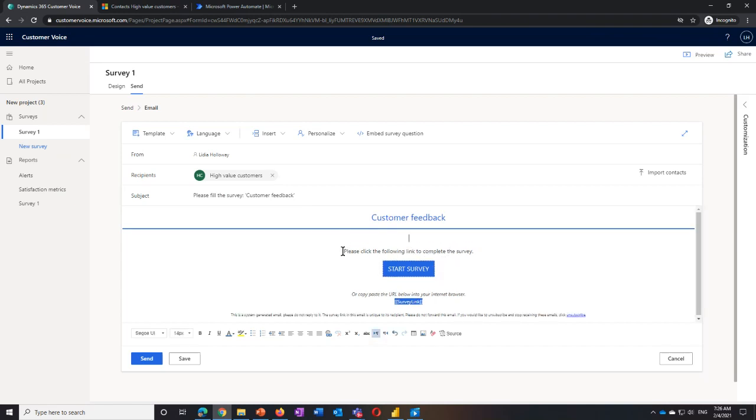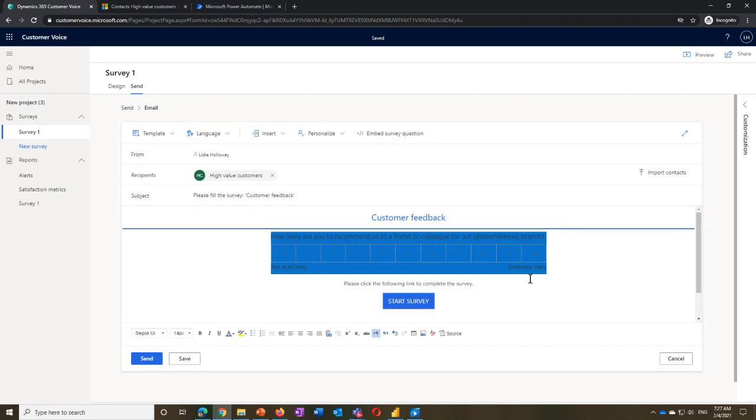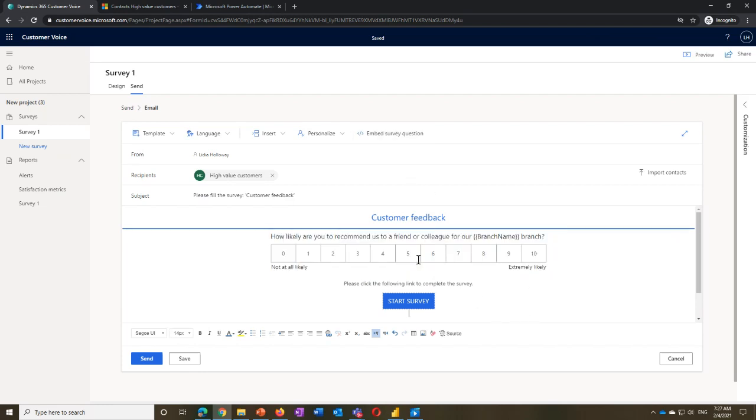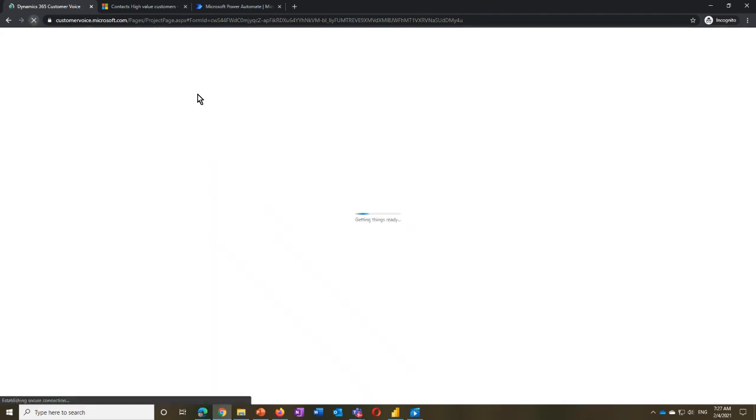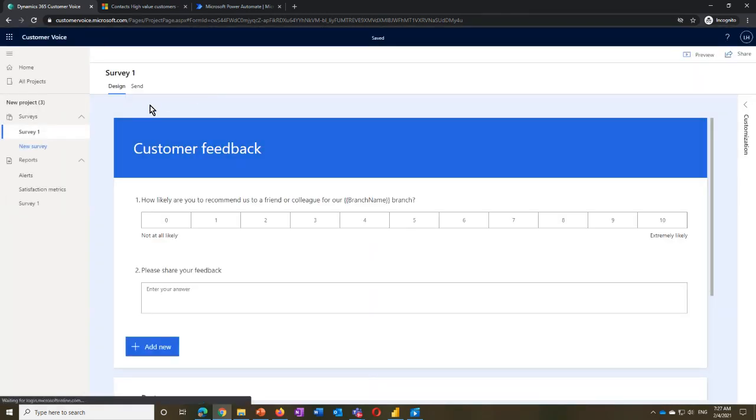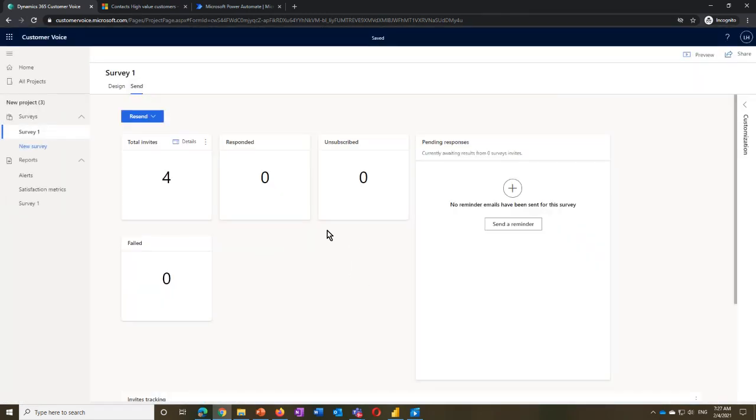Another thing that I want to show you is that we also support what we call embedding the survey questions in the email. So you can send this, and this will be shown in the email invite itself, and this is one of the best practices in terms of using the first question as part of the survey invite. So let me send it over, and then when you send it over, we'll provide you with some statistics in terms of how many invites you sent, how many responded, how many failed, and so on.